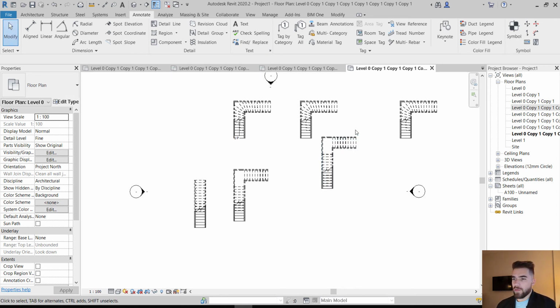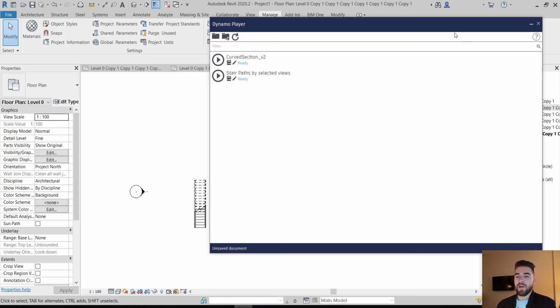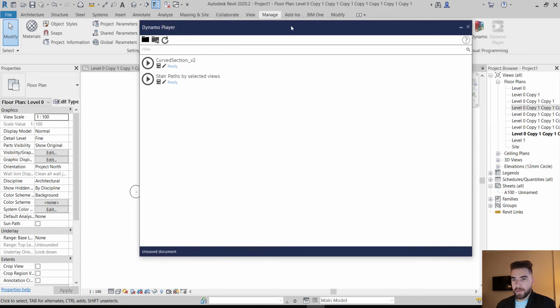So I recently encountered this problem. I haven't really thought about it that much. But what we did is a little Dynamo solution. It is used entirely with the Dynamo player and it doesn't really have any inputs. It's really cool. So let me show you how it works. Go to the Dynamo player and this is the stair paths by selected views script.